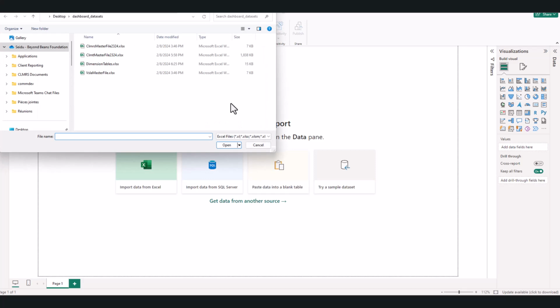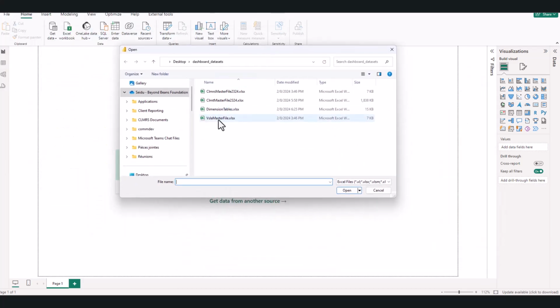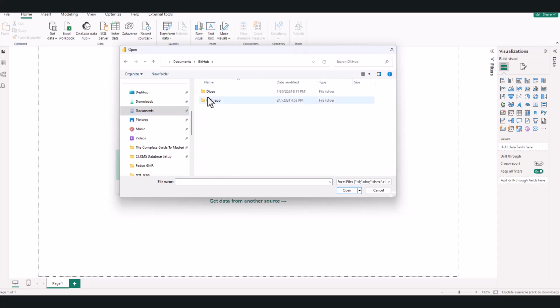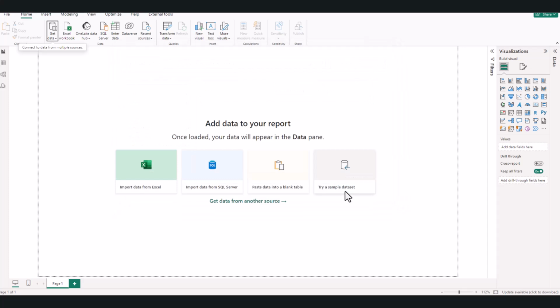By clicking on connect, it brings you this menu. I want to pick it from my GitHub folder that I created. So here I have my GitHub folder and my test repo, and I have the data here. So I'll then open. Okay, you click on the open there.